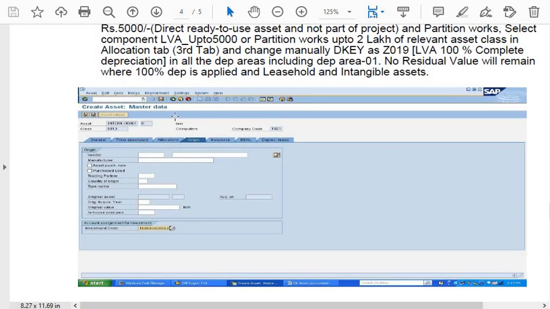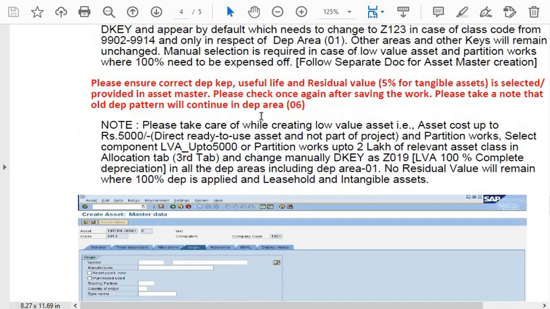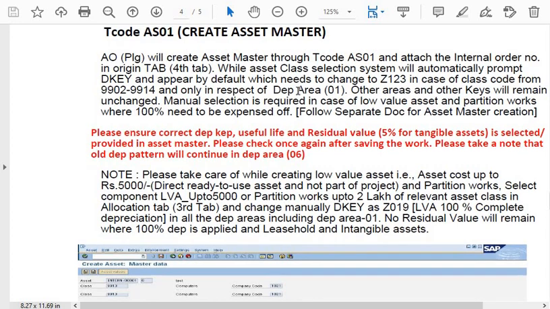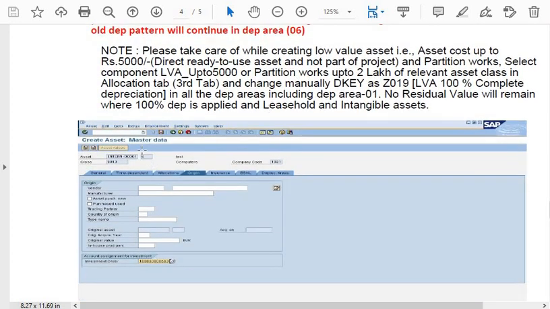Use the transaction code AS01. Here you need to create the asset master using AS01, and in the origin tab you need to link your internal order. In the origin tab you need to fill your internal order. See, here you can fill the internal order, the internal order which you have recently created and released.